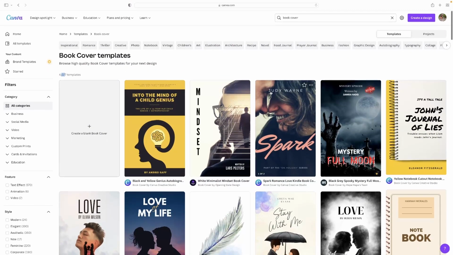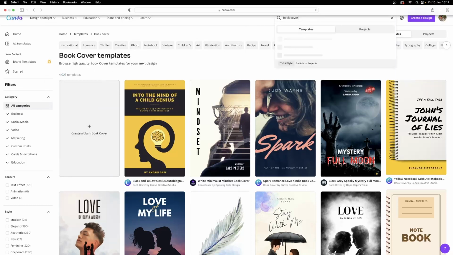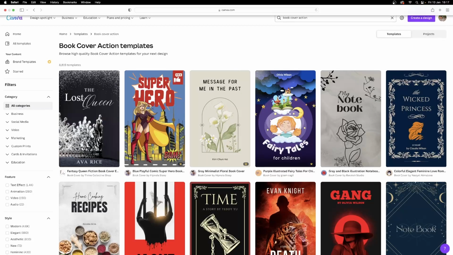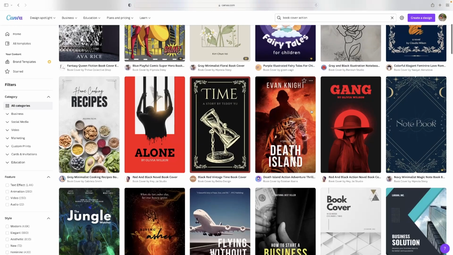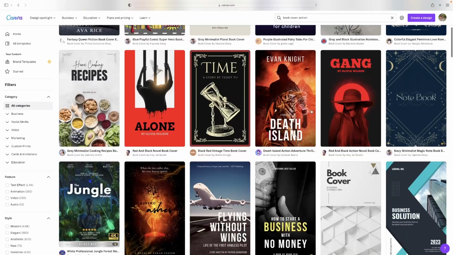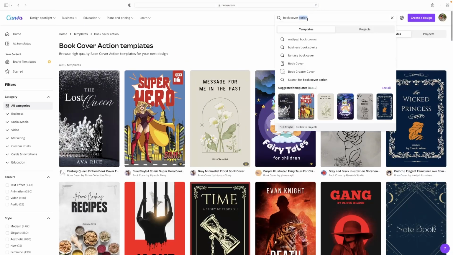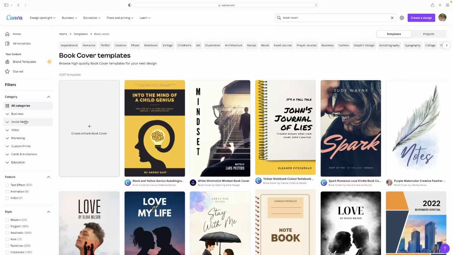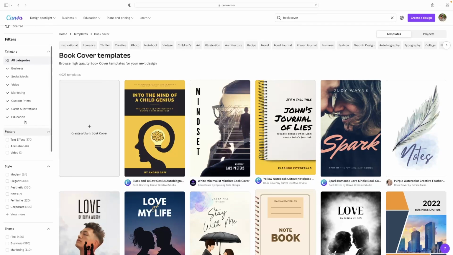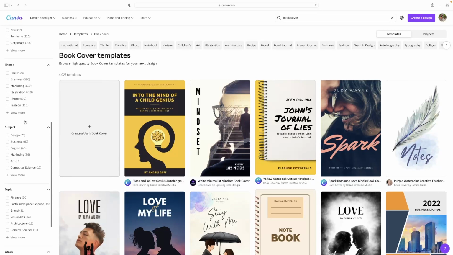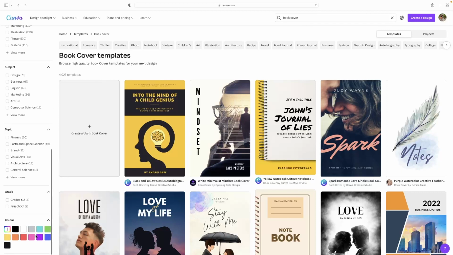Okay, so to refine your search and filter the search results, you can do so with the text. For example, if I type in the genre of the book that your cover should be in, that will give us search results specific to that genre. You can also, if I remove that, use these little filters on the left hand side here to filter by category, feature, style, theme, subject, topic, and even color as well.